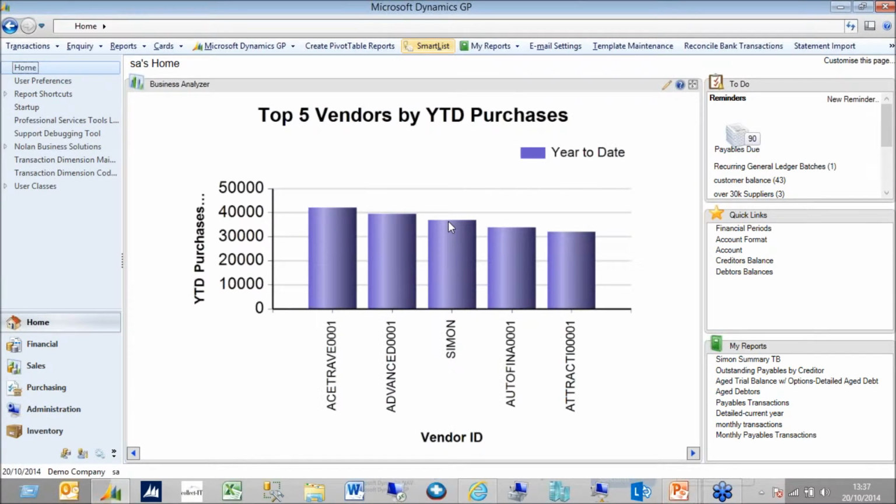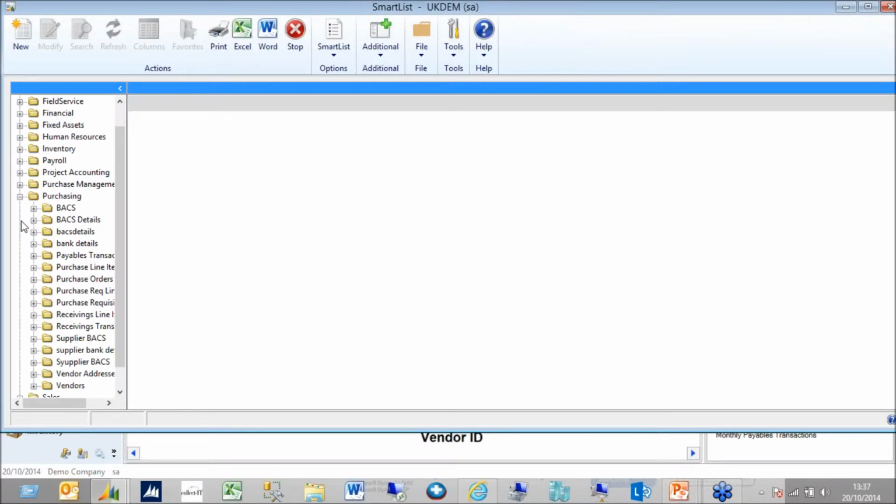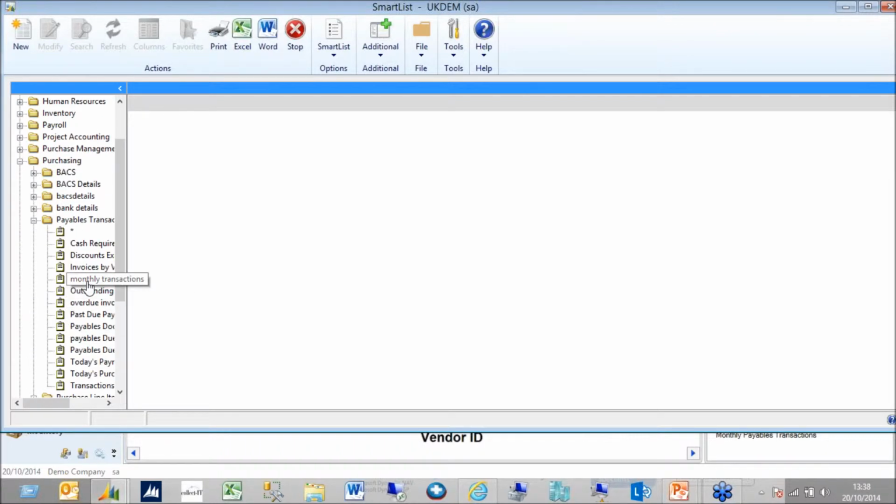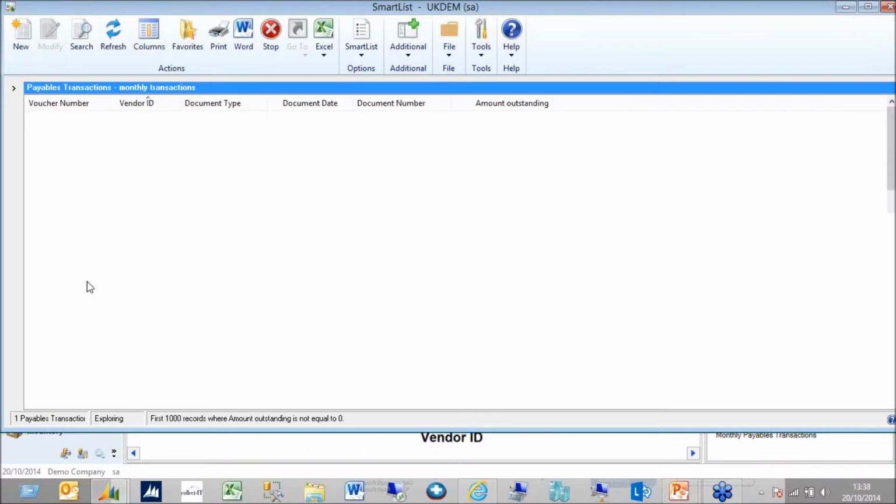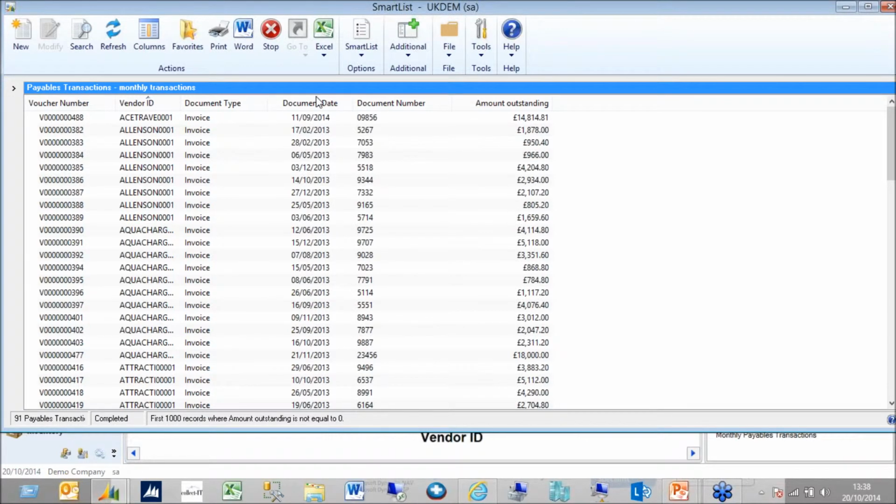Another feature that's available within Smartlist is the ability to obviously export your query to Excel, but what you can actually do is you can record macros which will then run specific formulas, add columns in, run if statements, anything you like at all, so it can actually do specific tasks for you. So within Smartlist, I'm going to open up again, and I'm going to go to my purchasing, and I have one under my payables transactions for monthly transactions. Here we go, there's a list of all my monthly invoices.